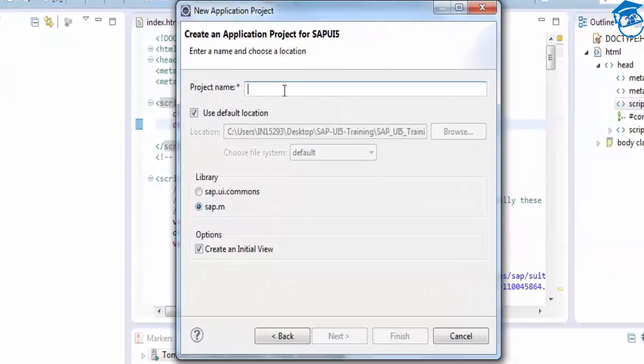Then you'll give the project name, SAP UI5 app 2, and set the default location where your project will be sitting. Then we have libraries. We can choose SAP UI Commons for desktop and SAP M for mobile. And for options, last time we unchecked this, and set finish. That is one way of creating an SAP UI5 project.